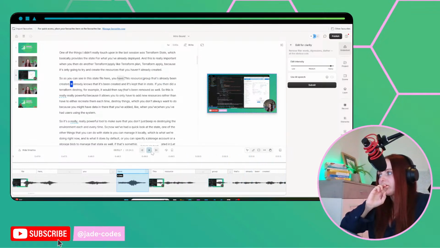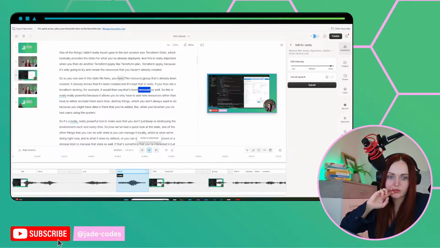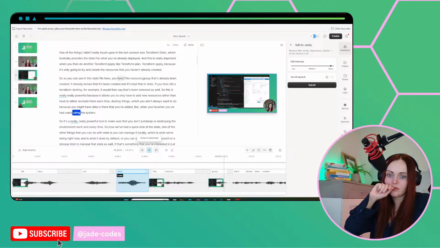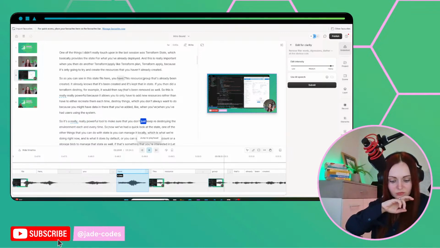Group that's already been created, it already knows that it's been created, and it's kept that in state. If you then did a Terraform destroy, for example, it would then say that's been removed as well. So this is really, really powerful because it allows you to only have to add new resources rather than either recreate them each time or destroy things, which you don't always want to do because you might have data in there that you've added when you've had users using the system. So it's a really, really powerful tool to make sure that you don't just keep destroying the environment each and every time.